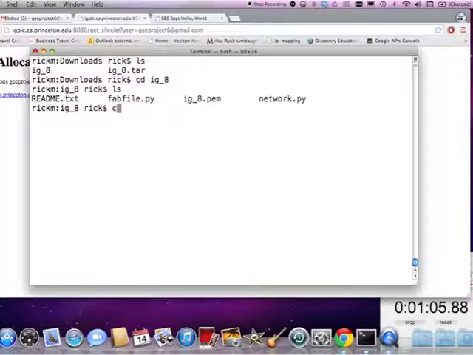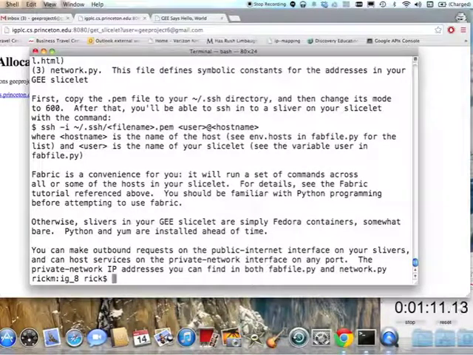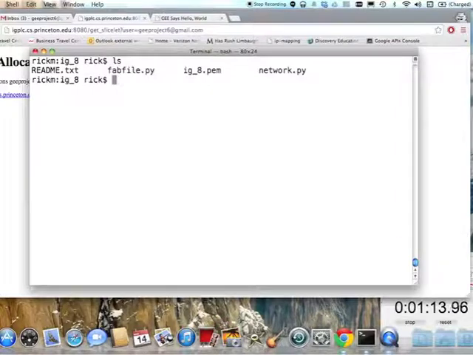It has a readme.txt file, which I'm not going to bother to read due to time. But it tells me what I have to do in order to use it and some of the things that I'll be able to do using this. So let's take a look again. And you can see we have a PEM file. That's our key that we're going to use.